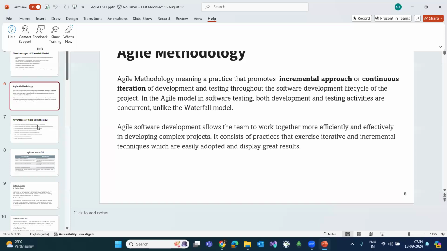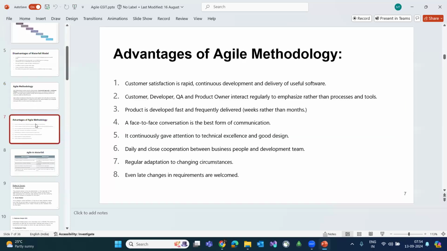So guys, by doing it like this, what are the advantages we can see in the case of Agile? The first advantage: customer satisfaction is increased because of continuous development and continuous delivery. We are developing software continuously and delivering it to the client. All the teams like QA, development team, product owner, and business analyst are interacting regularly. So in Agile, we have more interaction. We have lots of meetings, so the interaction between the teams will be more.